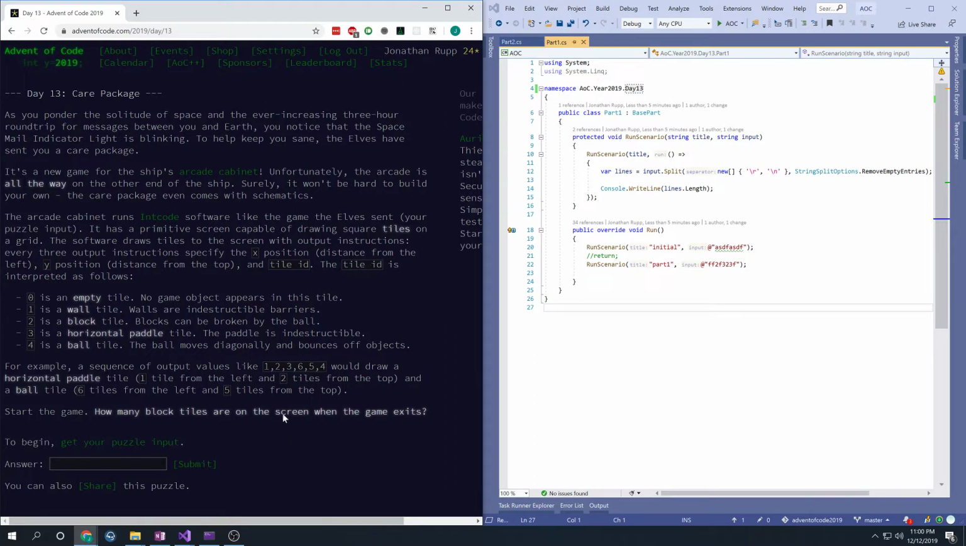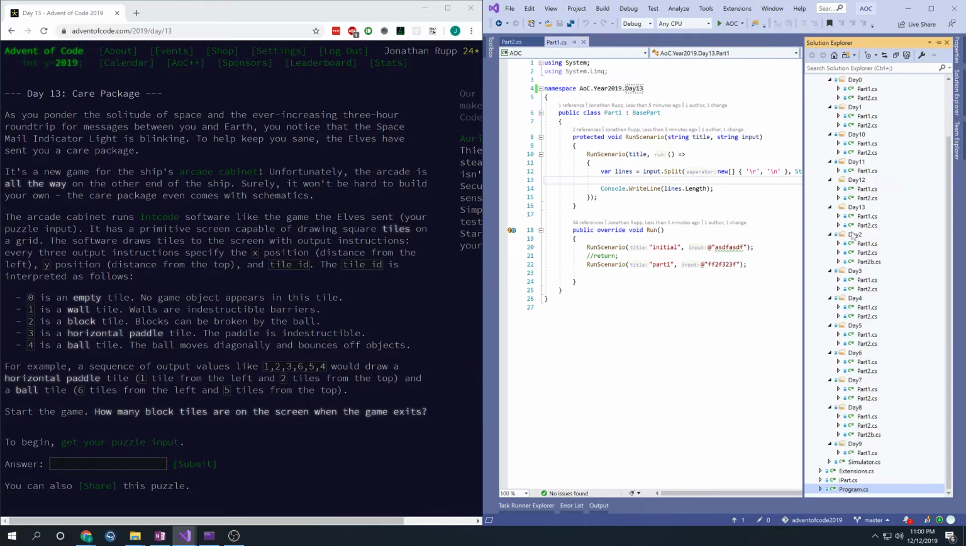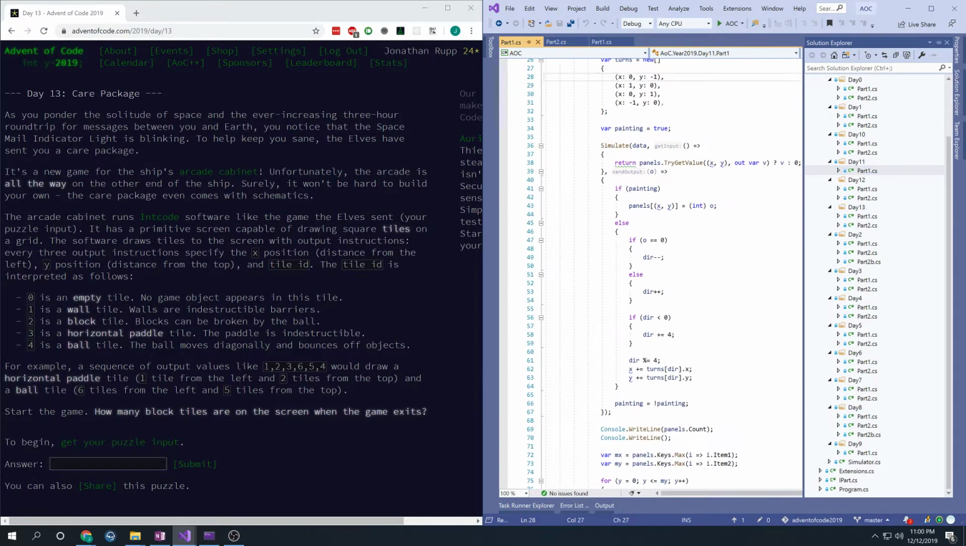Tiles. Oh, great, we're running Intcode again. How to build your own Intcode software. Free output. Okay. I need, was it 2 days ago? Was that the one we last time we touched Intcode?